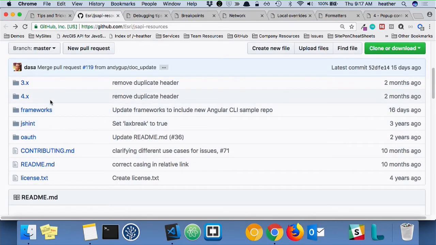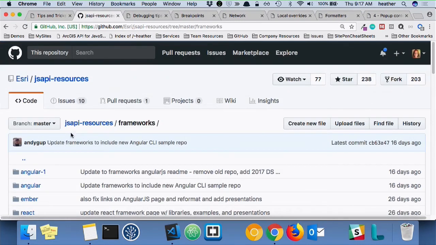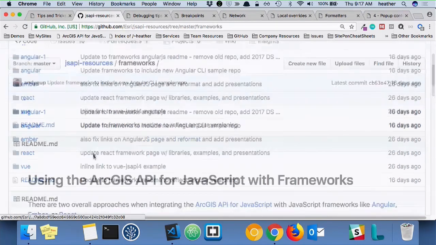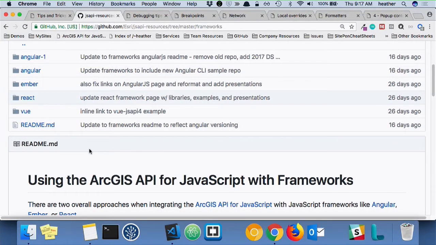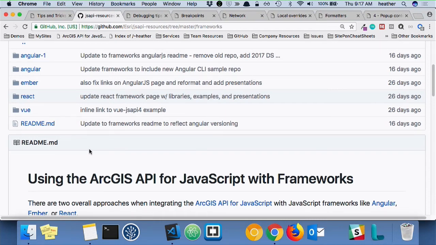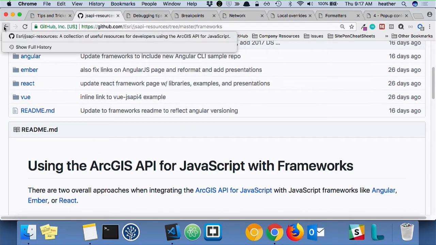We also have frameworks provided to you as well. So for those of you who may be working with React, Ember, Angular, and so forth, Renee handles all of this, and he puts these up here as well. So just a lot of really good, useful information on those.